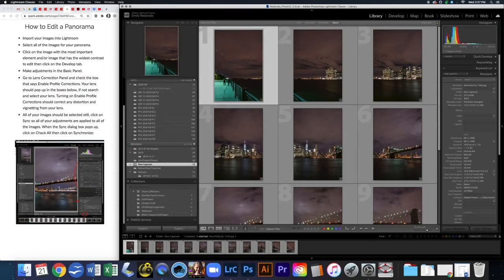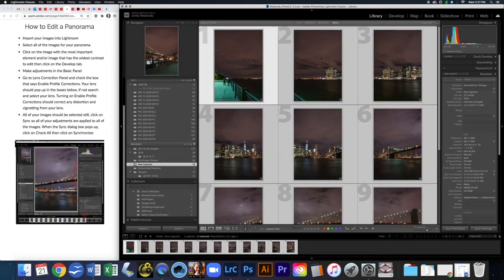So I'm going to click on the first one. You can see it's highlighted. I'm going to hold down Shift and click on the last one. Now all 12 of these images are highlighted and selected. Now for your assignment, you are only required to do 5. If you did more than 5, that is completely fine.